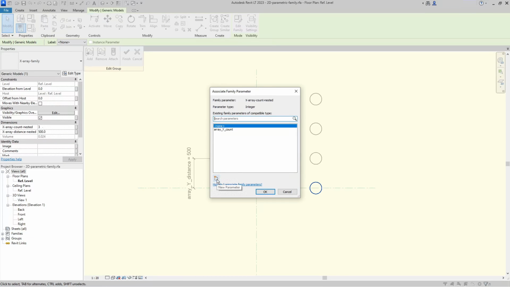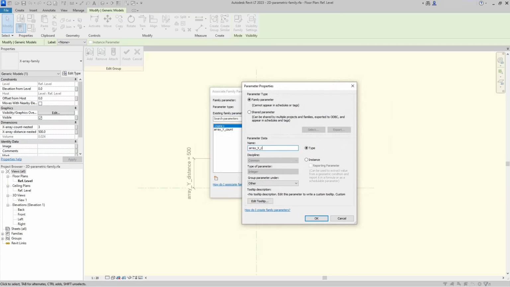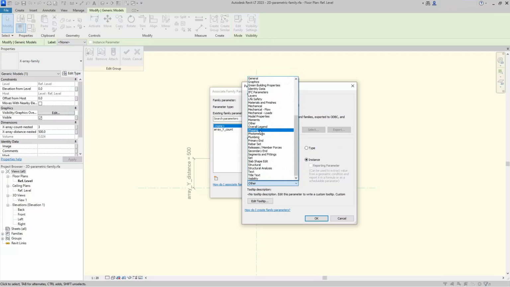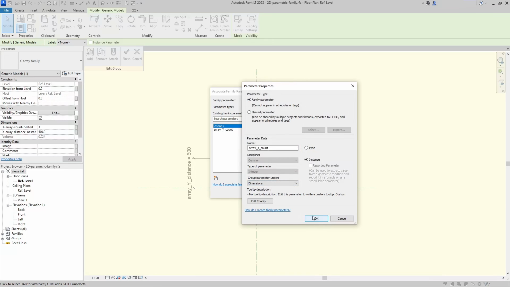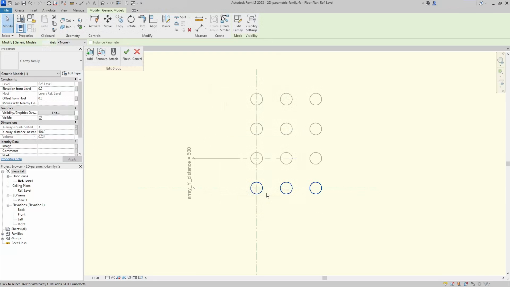So I will create a new parameter which I will name array underscore x count, and I will make it instance, and let's put it into the dimensions. Hit OK, and I will select so that this parameter is linked to this parameter or nested. Okay, so now you can see that I cannot change this parameter here, it's kind of grayed out.